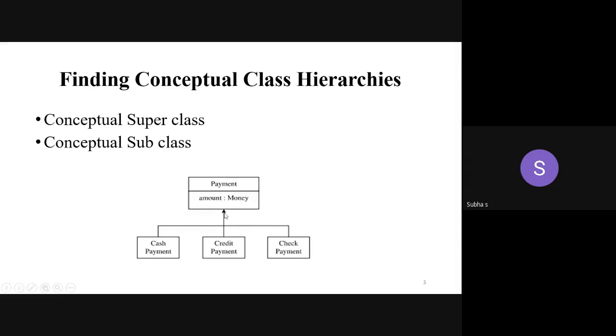But here this is the notation you have to use. This arrow mark should be pointing to the superclass, not to the subclass. So which one is the conceptual superclass here? All are related to conceptual class only here. Don't say simply as class. A class with concept. It is representing something.